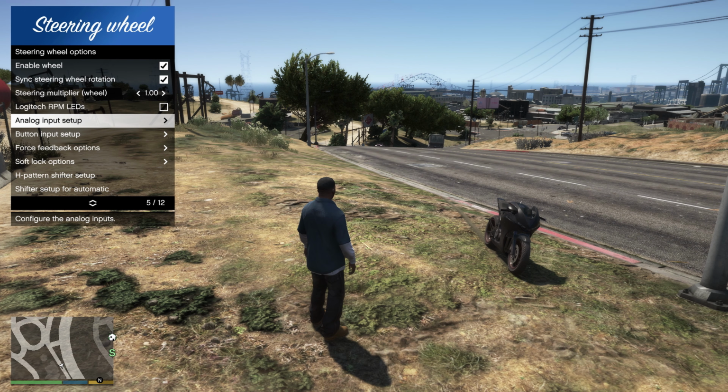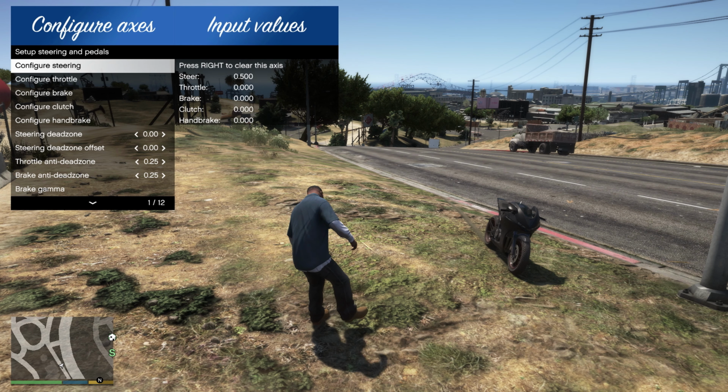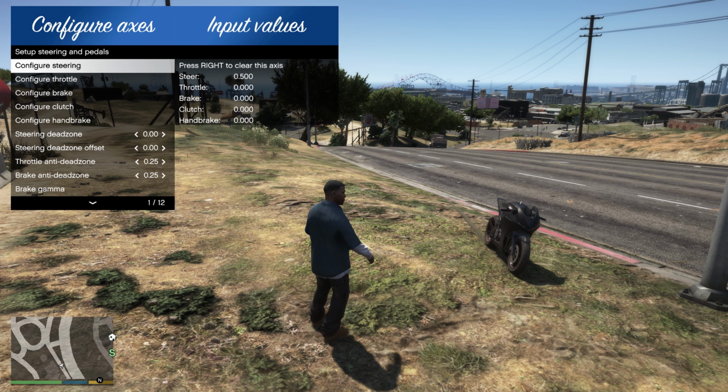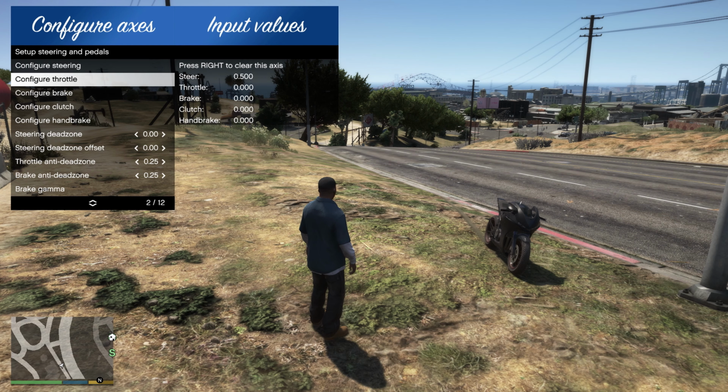Here you need to set up the analog input setup. Use the arrow keys to navigate till here and press enter. Then you can see the steering and configure steering. Press enter and then turn the steering wheel to the right, then it will get configured. Then go down. Similarly, configure the throttle: press the enter key and press the accelerator.